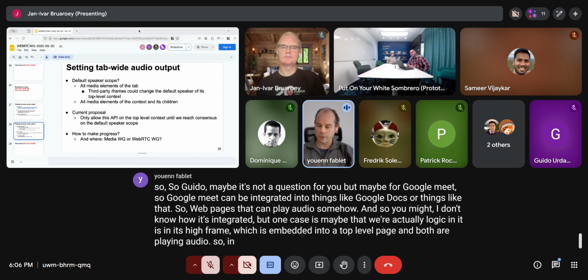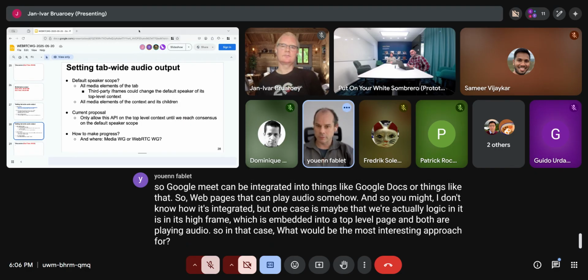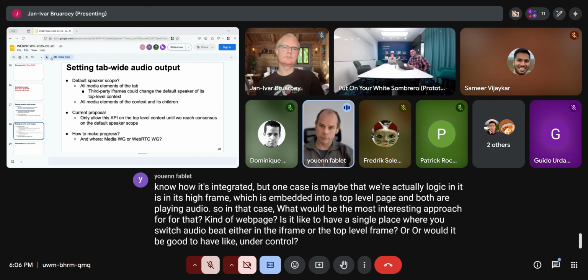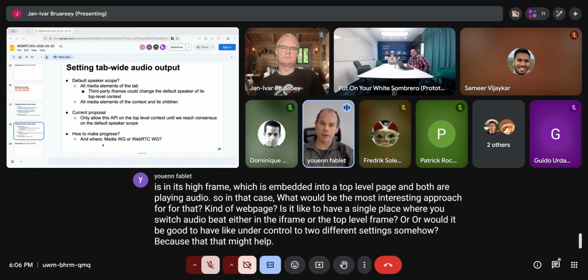So in that case, what would be the most interesting approach for that kind of web page? Is it to have a single place where you switch audio, be it either in the iframe or the top level frame, or would it be good to have two different settings under control? Because that may help select the default speaker scope.